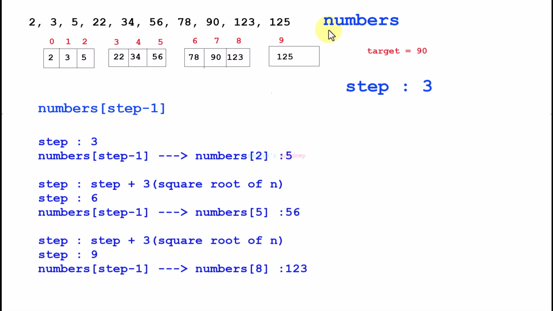If our list name is numbers, then we can write numbers of step. So here step value is 3. So we'll get numbers of 3 minus 1. So I'll get 2, right? This block size is also 3. I'll add that. So we'll get 6. 6 minus 1. We'll get this index. We can access this element now. To access this element, we can write like this. Generally, to get the last element of each block, I can write like this.